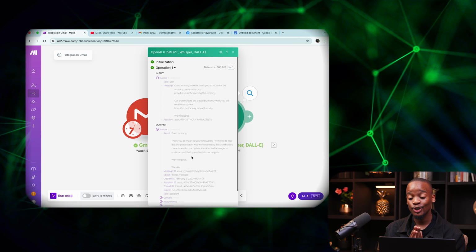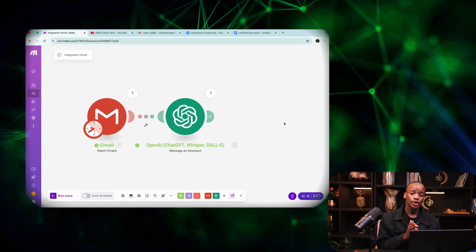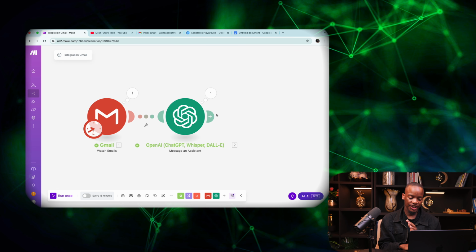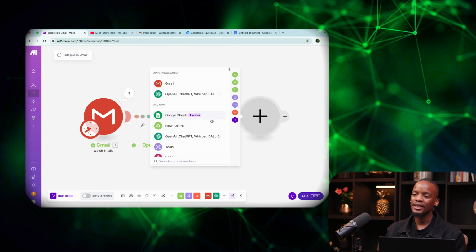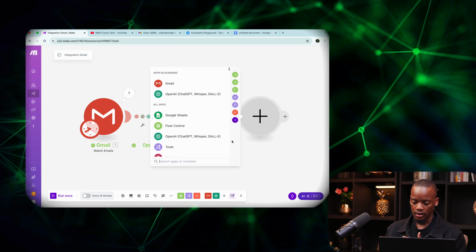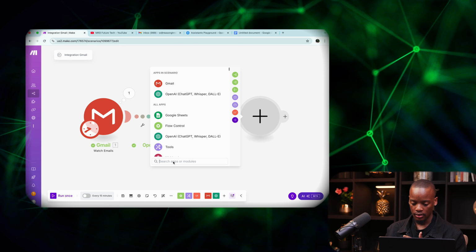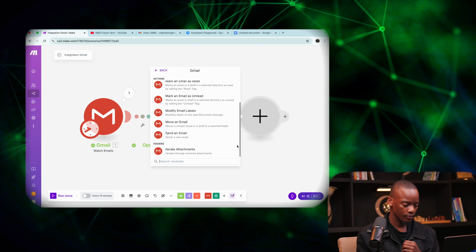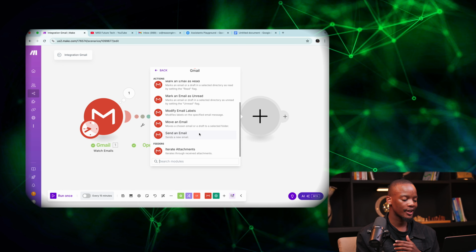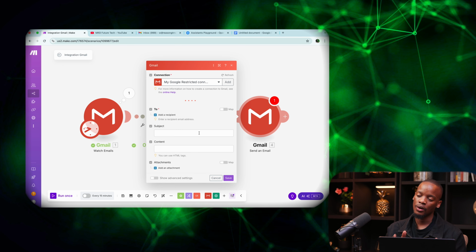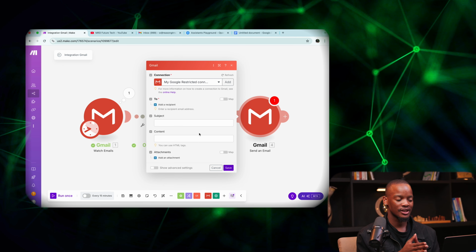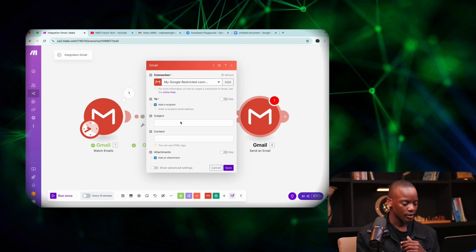So our automation has ran. So now we need to add our final module, which is going to be the Gmail module, but this time we're going to be sending an email, not watching an email. So we're going to click on Gmail, and we are going to click on send an email because we want the email assistant to essentially be able to send responses or send email backs.